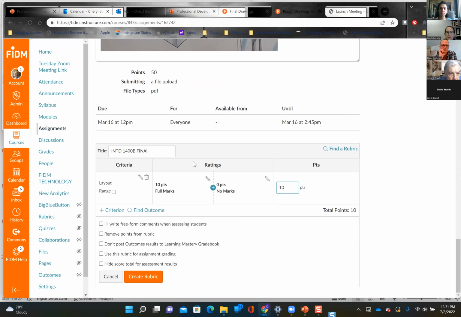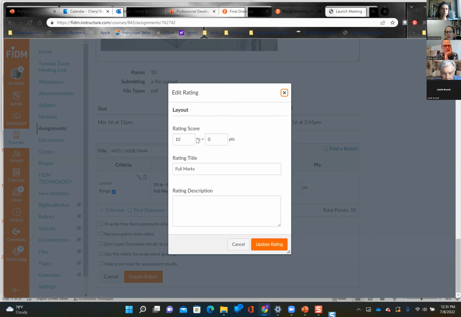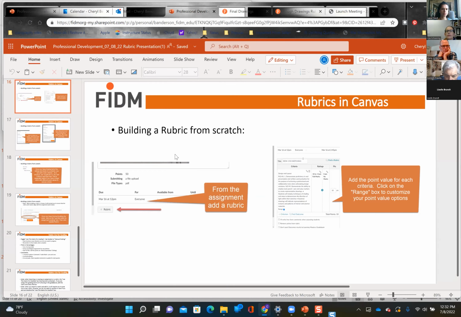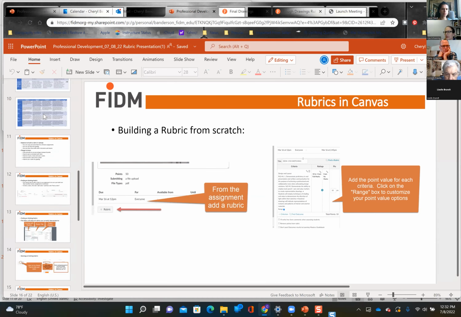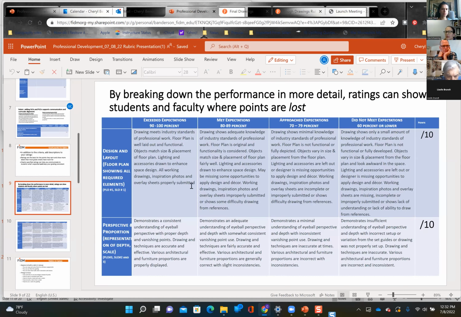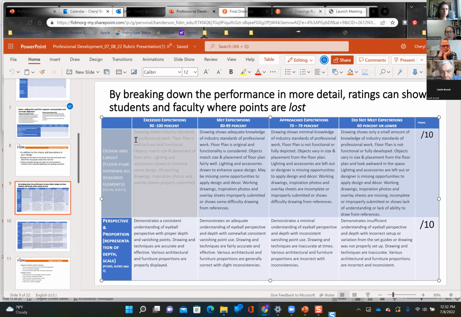And then this button here, which is the range, is really important because that allows you to customize your values when you're grading. And then you can edit each of these by saying exceeds expectations and typing information here. You can even copy and paste like this.